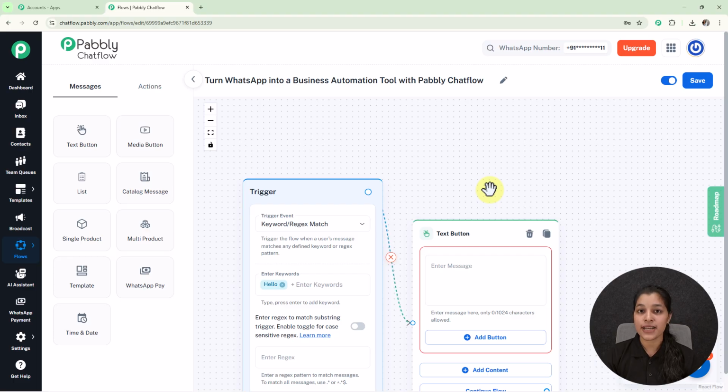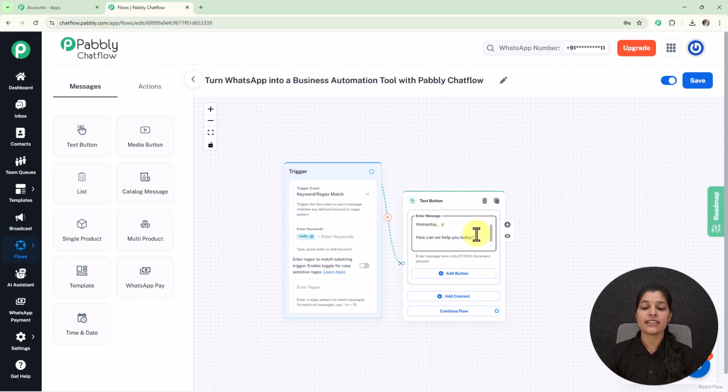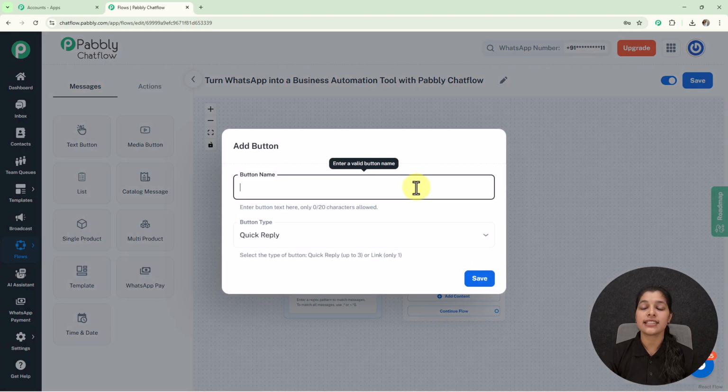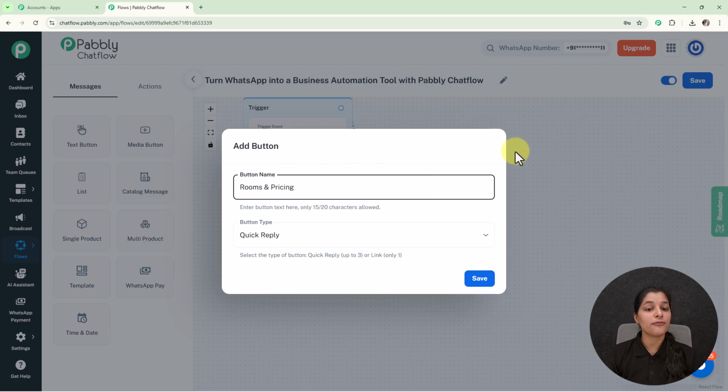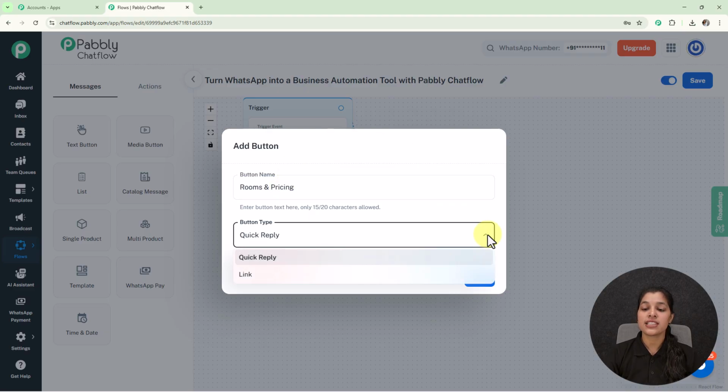to enter a welcome message for my customers. So now let's enter it. So here I have entered this welcome message for my customers. Now I am going to add a button to this message node. So for that we just have to click over this add button, and here we are getting this dialog box which is asking me to enter the button name. So now let's enter it. So here I have entered the title of my first button, that is rooms and pricing, and here we are getting this option for selecting the button type.